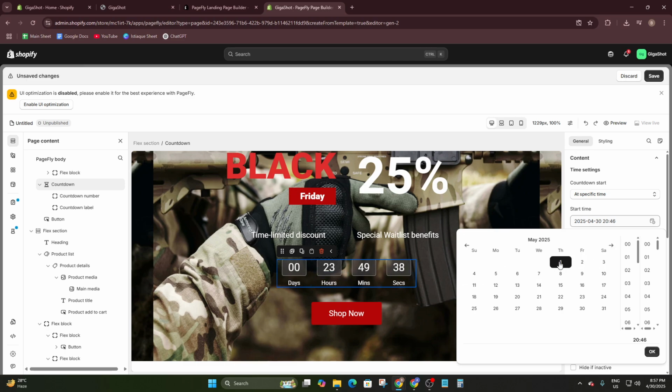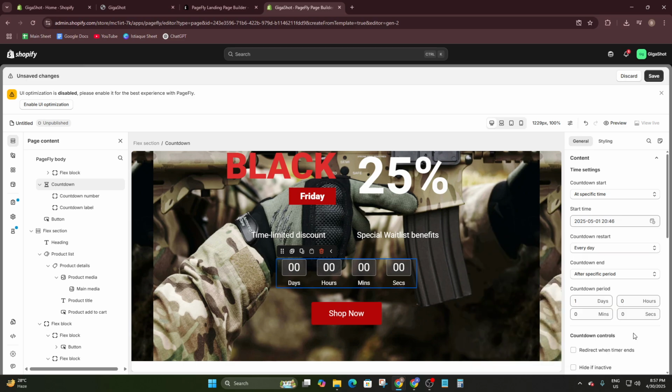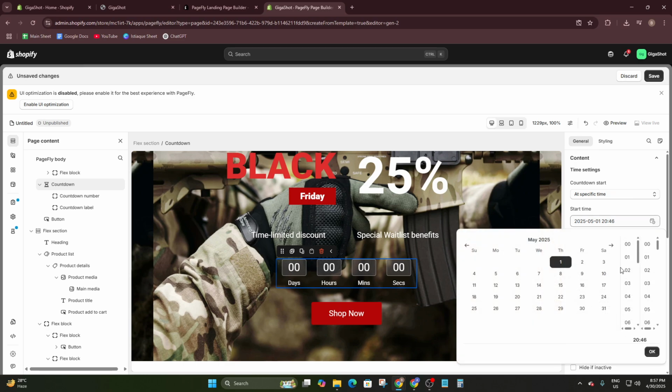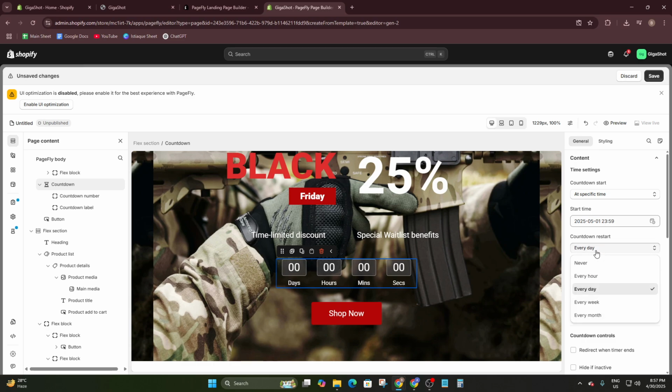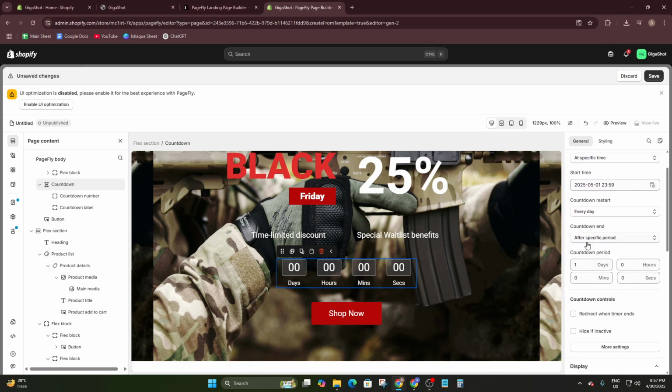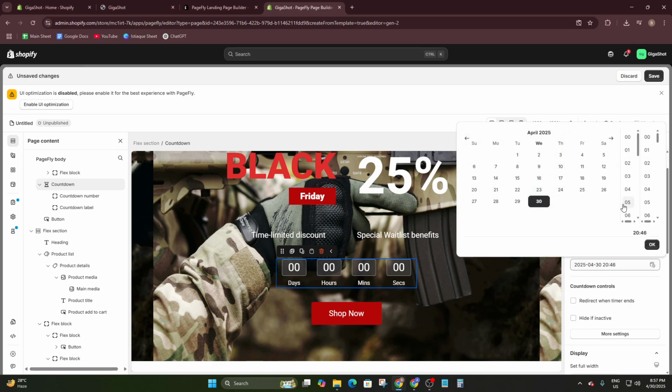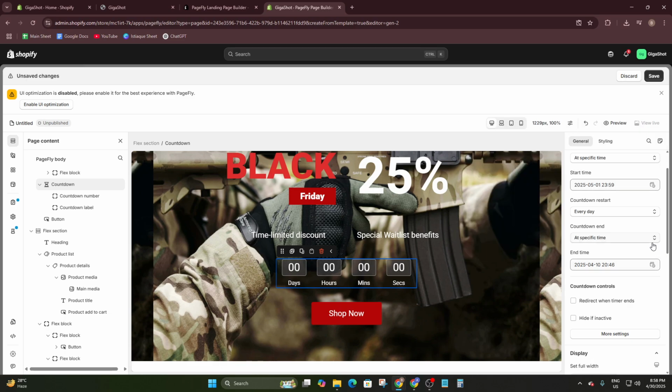Now if I select that first date here, you can add the time from here, for example 23 hours and 59 seconds. You can use this countdown for every day or every hour, or never registered. For the countdown, you can end it after a specific period or at a specific time. So you can set a specific time, like the 10th of May.